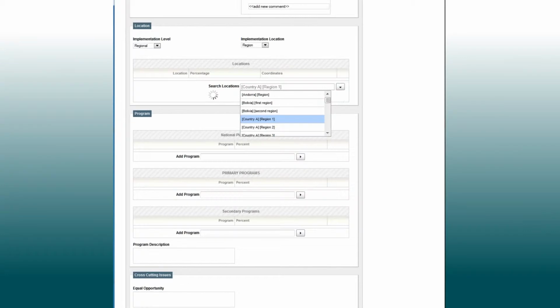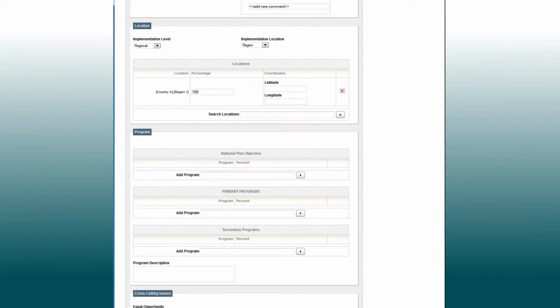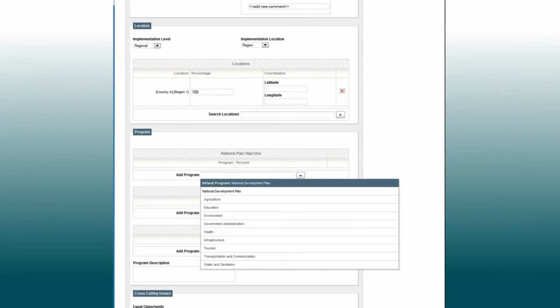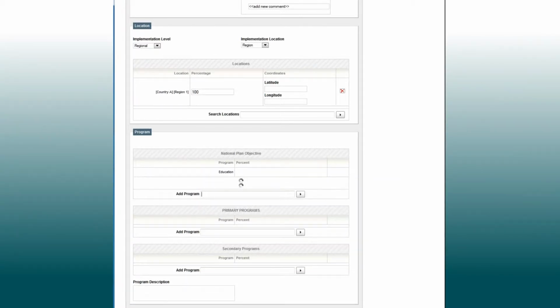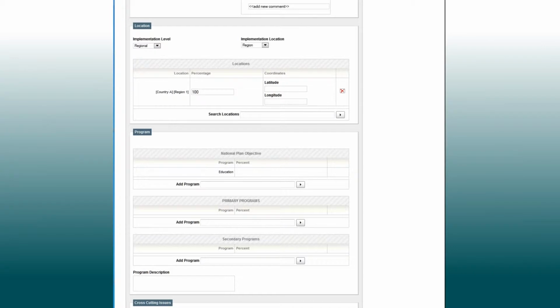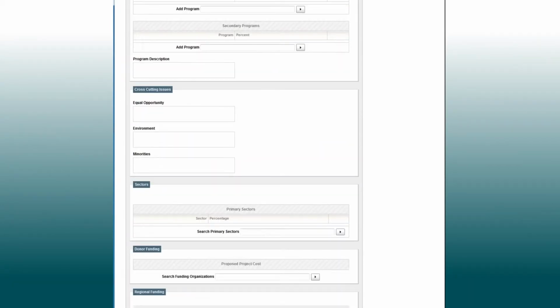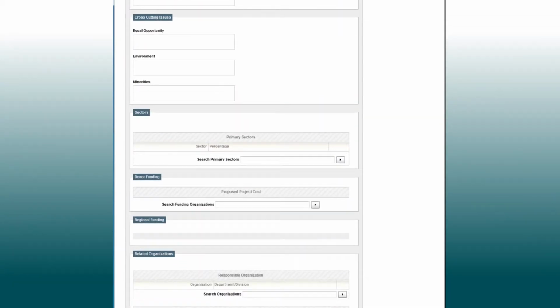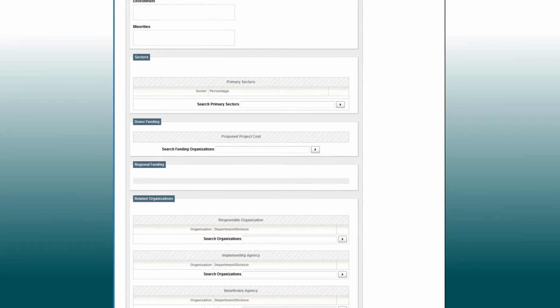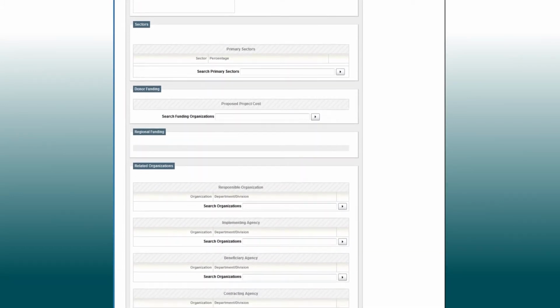Now, let's scroll down to the location section of the activity form. Select the implementation level and click Add Locations to specify where the project will be implemented. Let's select Regional for the level of implementation and select Country A, Region 1 for the activity location. You can also enter the latitude and longitude for the project locations and the percentage of the project's funding allocated to each of the locations.